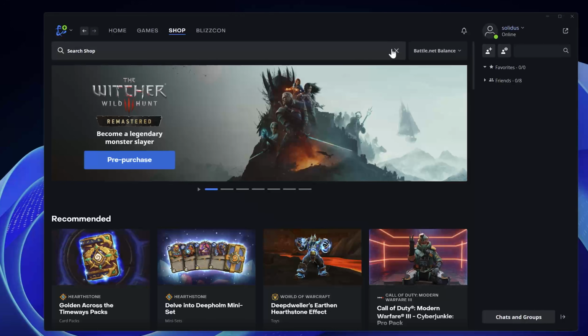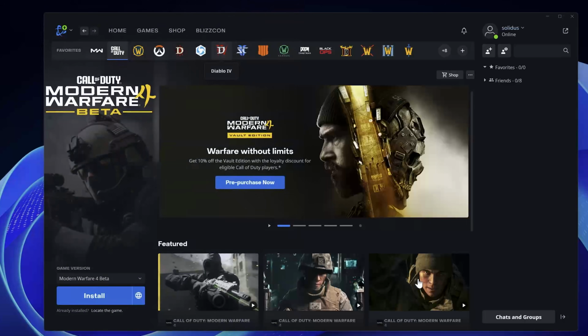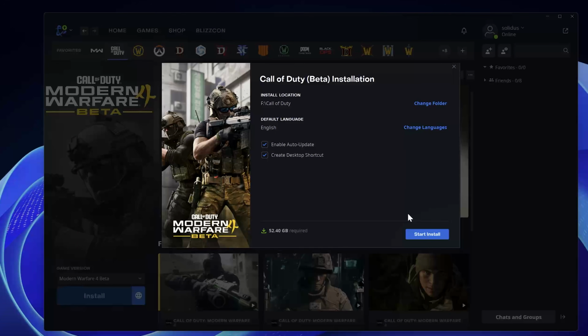If you want to install the beta using Battle.net, open the Battle.net launcher, sign into your account, look for Modern Warfare 4 Beta, then click Install. Choose the drive where you want to install the game, then click Start Install. Battle.net will begin downloading the Modern Warfare 4 Open Beta.